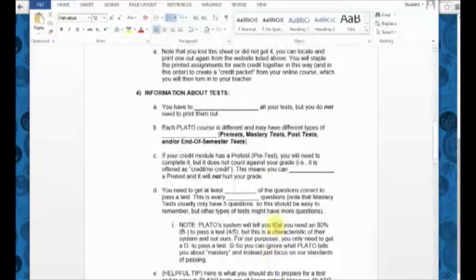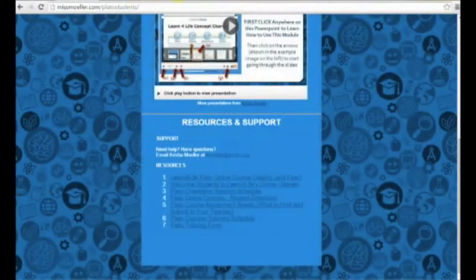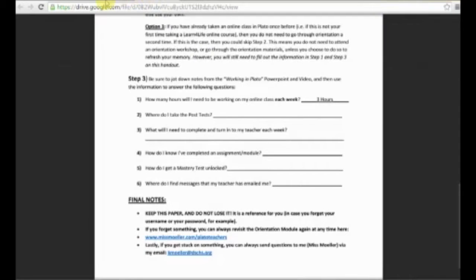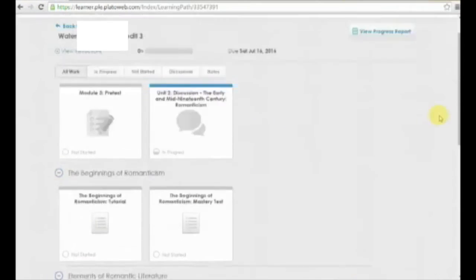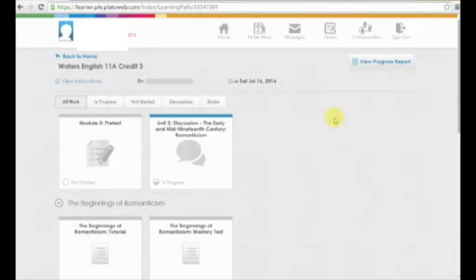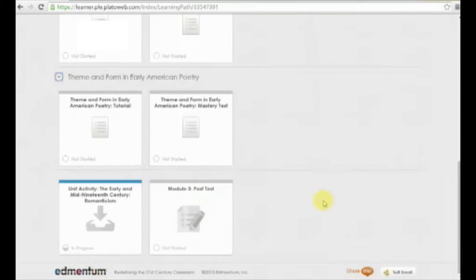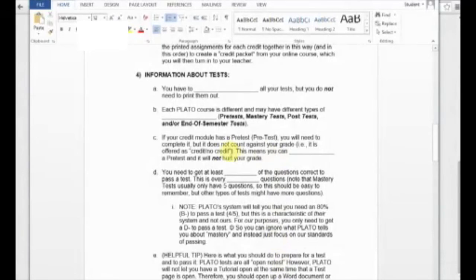Okay, so now let's talk about tests. Do not click on a test yet, because it'll actually make you take the test and then you have to unlock it if you fail it. So don't click on a test just yet, but let me show you what a test looks like. Here are tests, okay? Don't click on them. Let me just show you. There's a pre-test, there's mastery tests, there's post-test, and at the end of some courses, you'll have an end of semester test, okay? Here's the rule with tests.